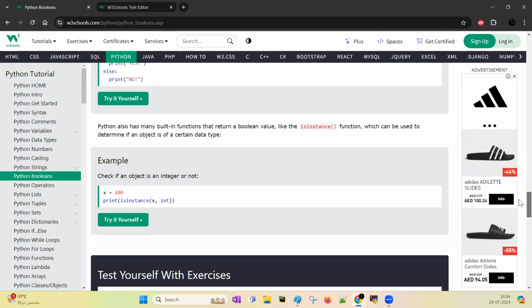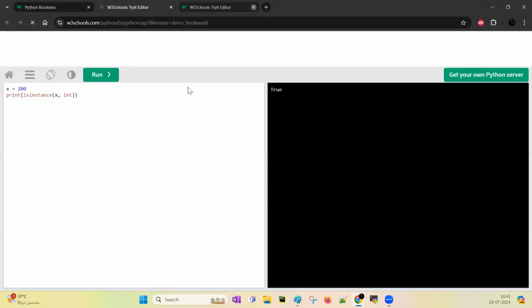And next one, there is one more built-in function. For example, isinstance. Now we are checking if an object is an integer or not. So here you are asking Python, isinstance, is x an integer? This is what we are asking. If yes, then it will provide the true value. Otherwise, it will provide false.